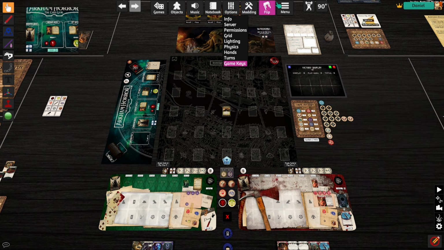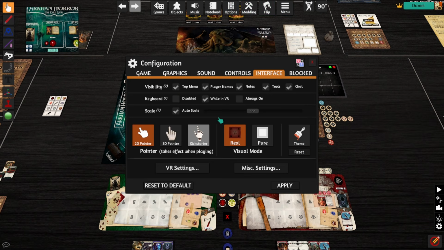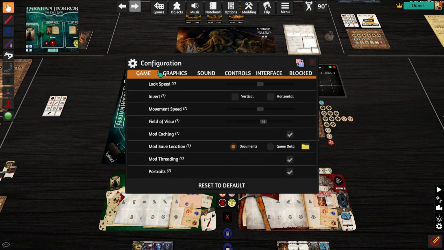As are over to, I guess it's configuration, to game, try turning on caching or threading, reload these things. You want the cache to be on in general so it doesn't take forever to load every card, but you can try to do that to fix up some of those visual issues.